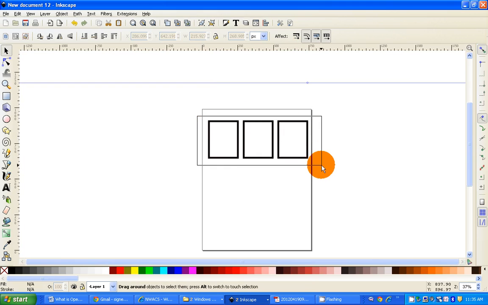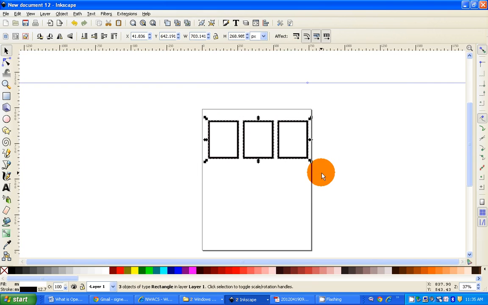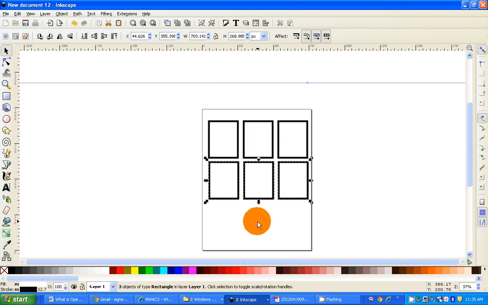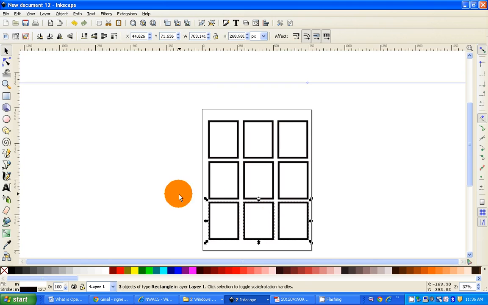And I'm going to do this again. I'm going to group them, Control C, Control V. Now I've got 6, Control V, there's 8. Looking good. All right, now we're going to bring in some content.